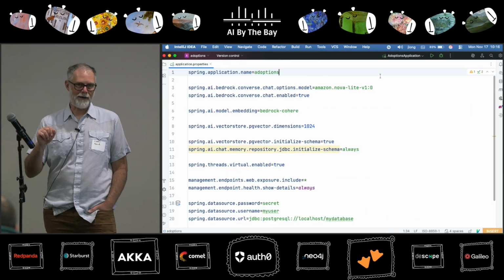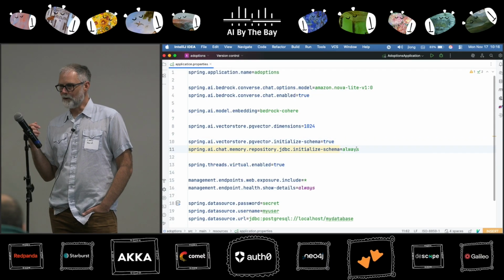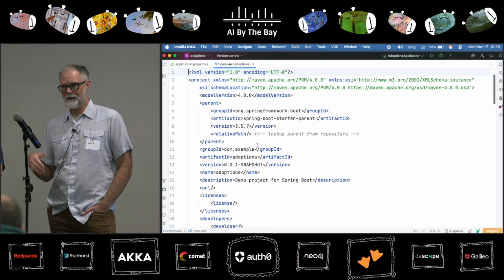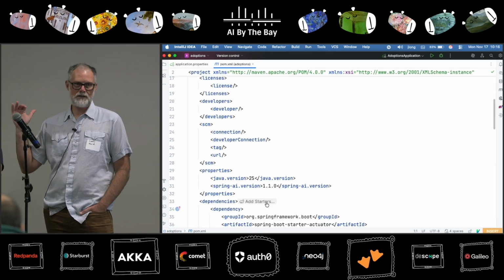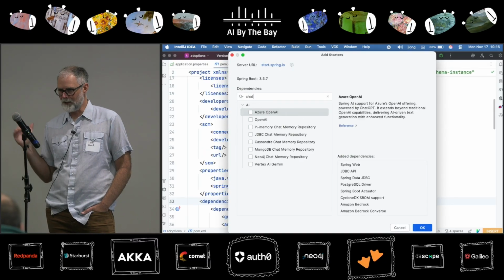Okay, so some configuration parameters here. First is which chat model do we want to use with Bedrock? We're going to use the Amazon Nova Lite model. Again, that could be Claude, GPT-OSS, DeepSeek, whatever.